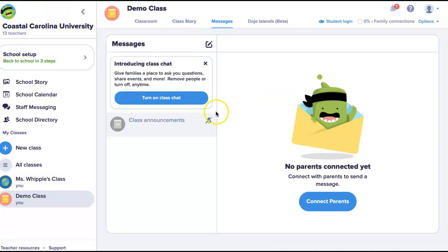To message parents and families or even students, go to the Messages tab up here, and then you can connect with parents and turn on your class chat so that you can even talk to every single student at once and not just one individually.